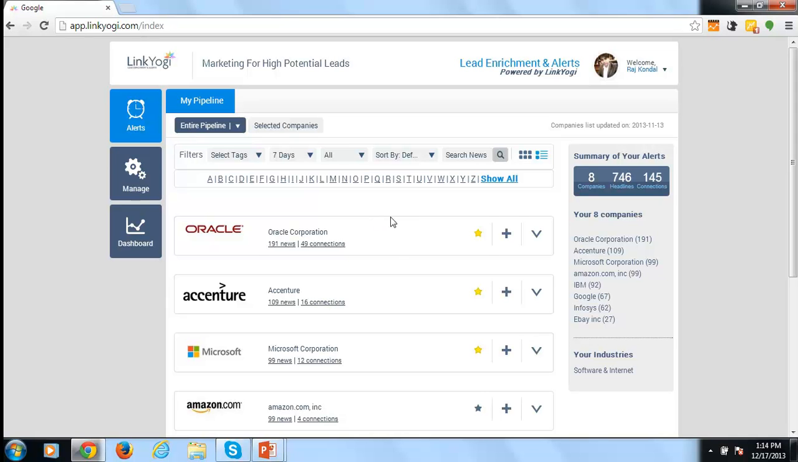Sales pipeline is the list of the companies which your salespeople want to target. Here we have included 8 companies in this demo account, but you can provide your custom list to the LinkYogi administrator, which can be subsequently fed to your account. As you can see in this dashboard, it gives me an overview of all the companies, how many news items are there for each company, and how many connections I have to that company. Also, I have an entire range of filters on the top, which I can use to filter out the most relevant news pertaining to my account.